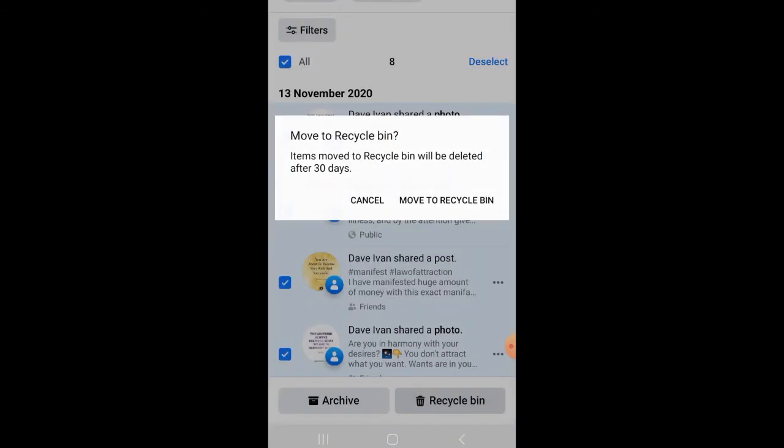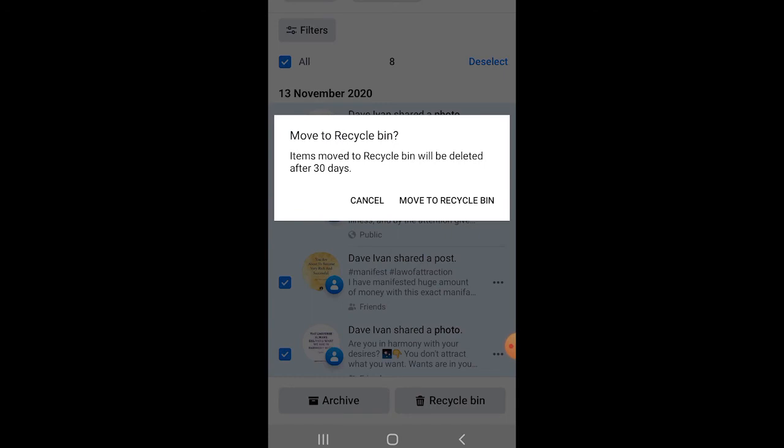Also it says items moved to recycle bin will be deleted after 30 days. That means you can't restore your posts after 30 days. They will be deleted permanently. Okay, then again click on move to recycle bin.